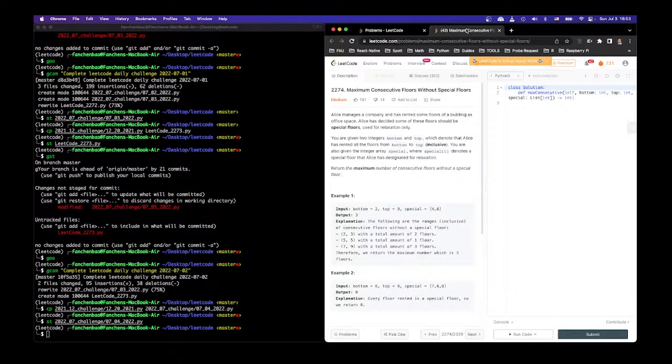So basically the specials split this bottom-to-top range into pieces, and we want to find the maximum size of those pieces. So what we can do is create an array and take the differences between elements, and that's about it. Oh, the special array is not sorted. Okay, I'll have to sort it first.